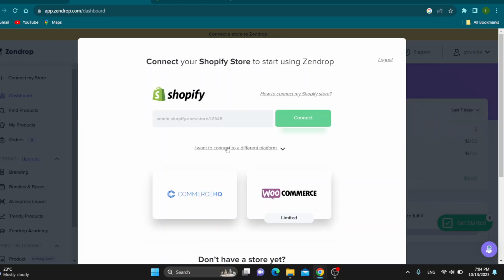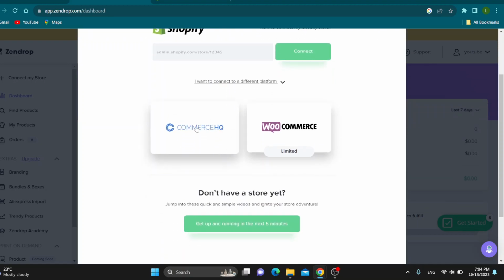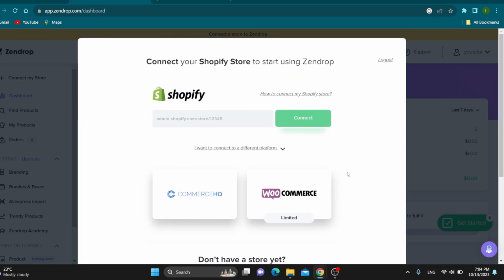I want to connect to a different platform, and we can see that we can connect it either to Commerce HQ or WooCommerce. So guys, you can see there is no option to connect to Big Cartel, and this is because Zendrop does not give you that option.